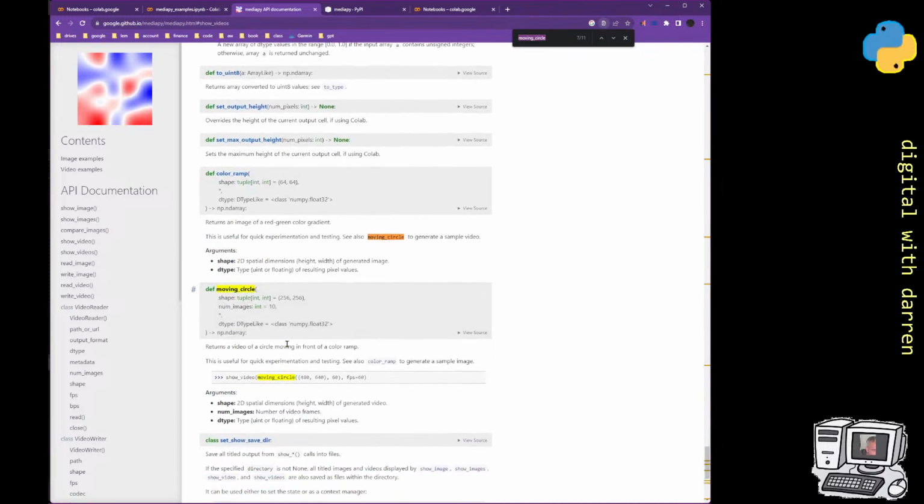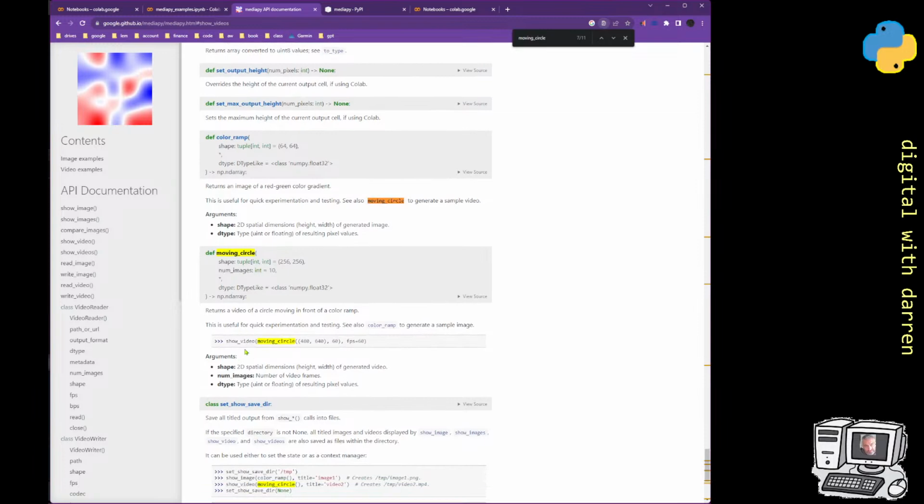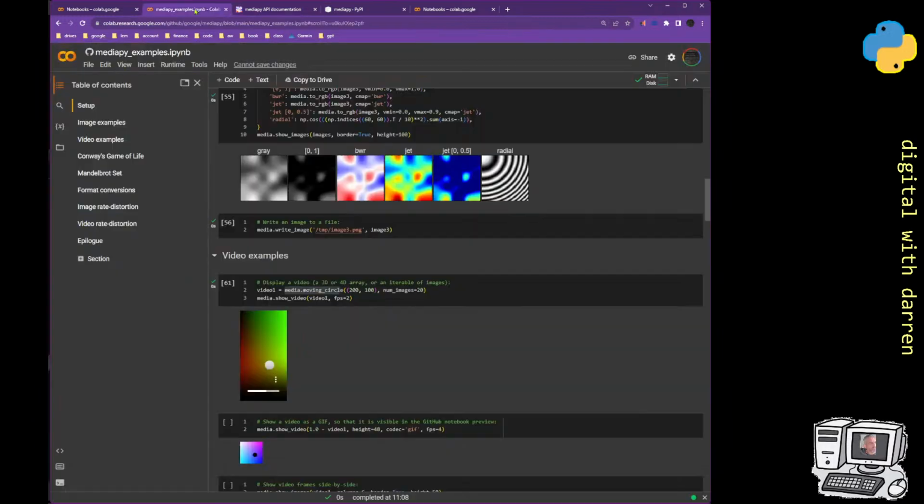Right, def moving circle. Finally we get there. So it's just a shape, an int, and the array. Okay. Returns a video of a circle moving in front of a color map. That's all it's doing. Okay, fair enough. So it is as bland as that. We have no control over any of the other bits.